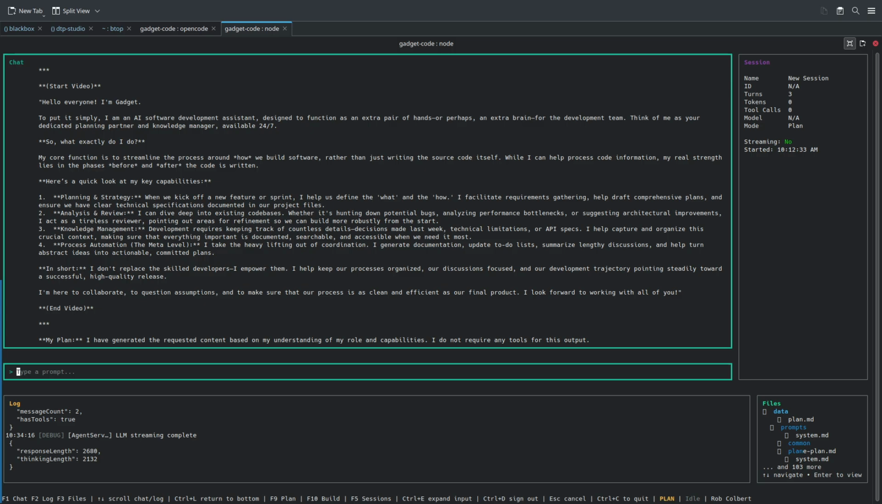4. Process automation, the meta level. I take the heavy lifting out of coordination. It's going to delegate tasks to sub-agents is what it's telling you here. I generate documentation, update to-do lists, summarize lengthy discussions, and help turn abstract ideas into actionable, committed plans.